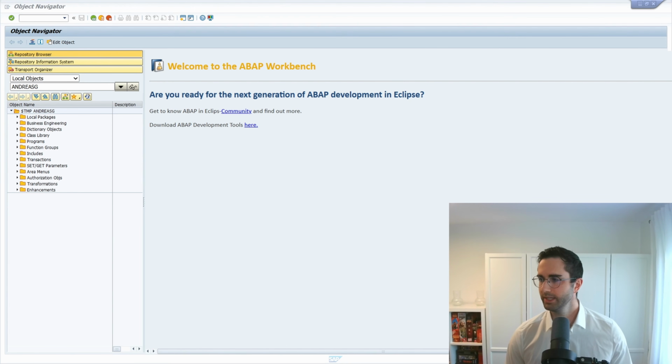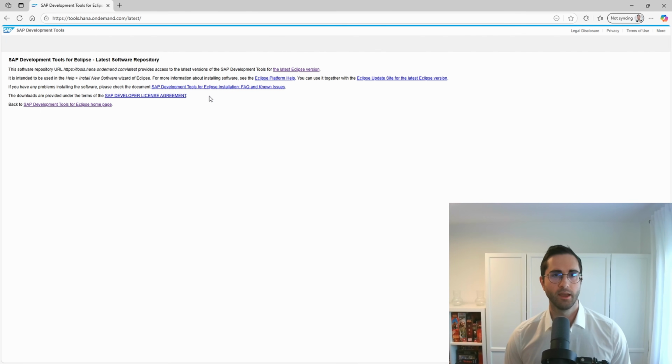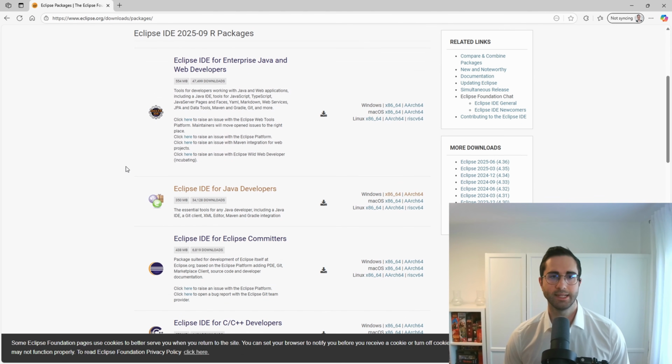So what you can do is go to tools.hana.ondemand.com, and within here you can click on latest. Then you have a link to the latest Eclipse version, and if you scroll down, it's perfectly fine to download the Eclipse IDE for Java developers. Initially Eclipse was, and still is, the IDE for Java developers. Of course, there are some other IDEs, but you can also use this one, whereas the others have more tools for web developers in Java that you don't need. So here you can use this one.